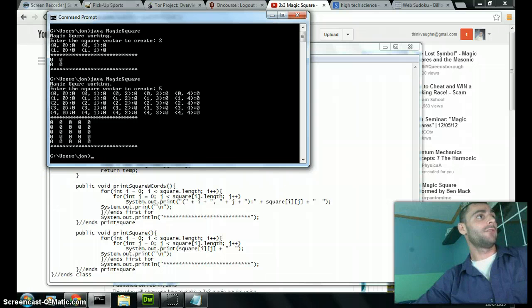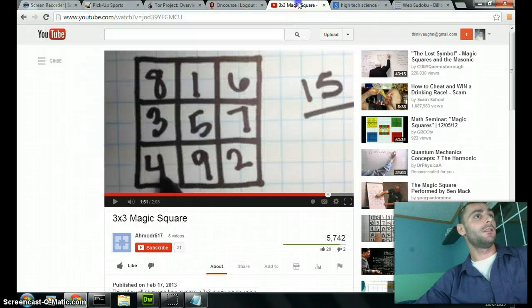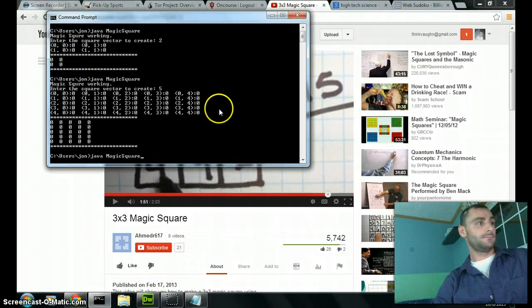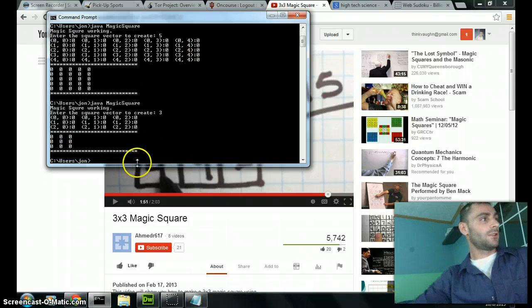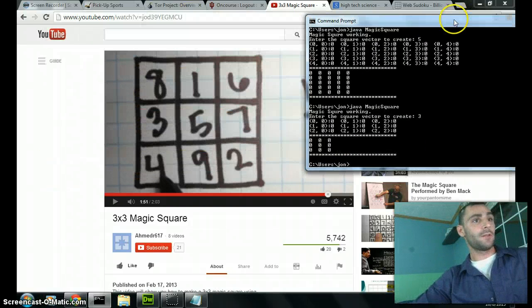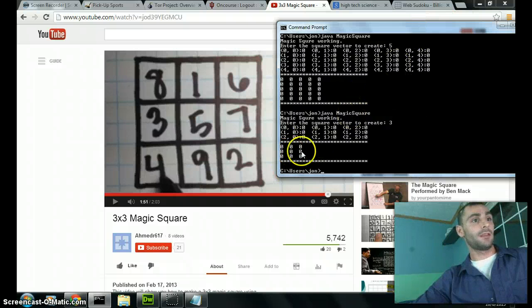This particular video right here is a 3x3 magic square. So let's look at that. Here's the 3x3 magic square that they've created right there.